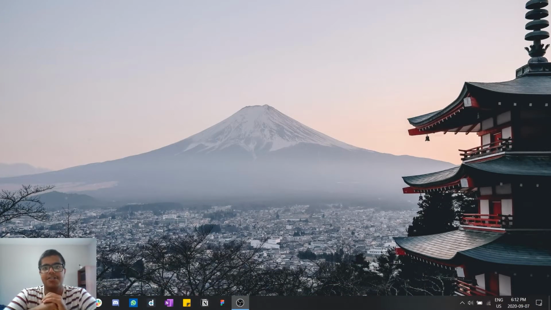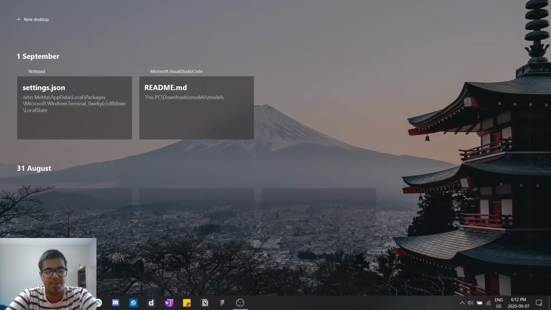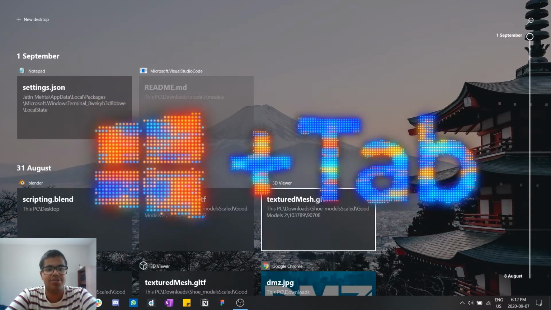Alright guys, let's get started with looking at how we can use virtual desktops. The first thing you need to do is hit Windows and Tab on your keyboard, or alternatively you can use the 3-finger swipe on your trackpad. You put 3 fingers and swipe up. I'll be using the Windows and Tab command, and you should be seeing something like this.